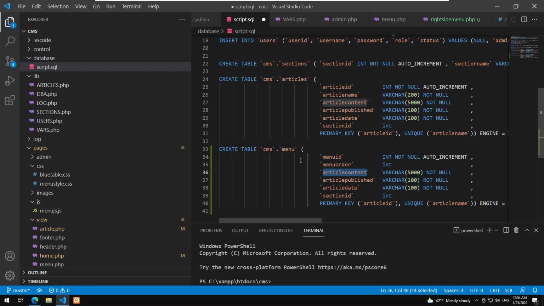So we have menu ID, menu order, menu title, which is the text that will be displayed, and we have menu URL, which is where the hyperlink is pointing to, maybe 1000 characters by 1000 characters, and probably that's it. We don't want anything else.